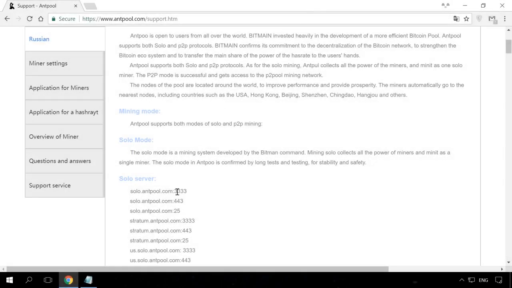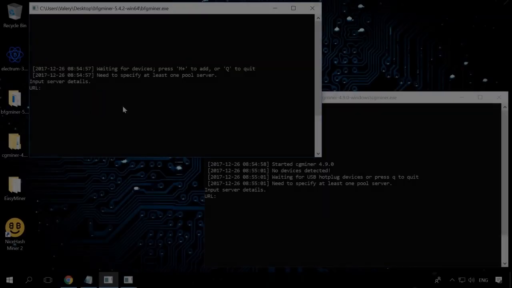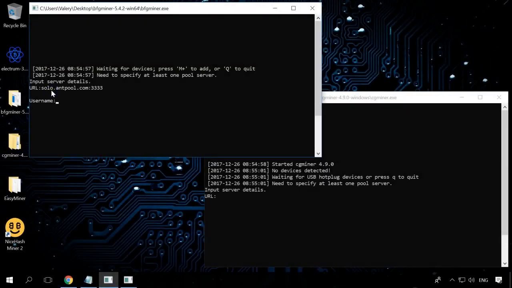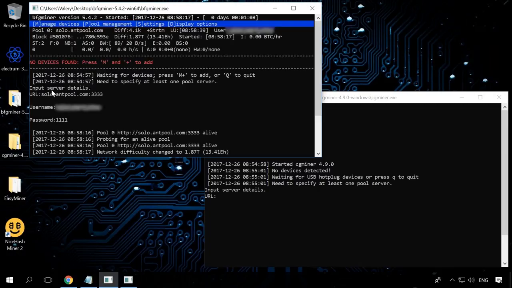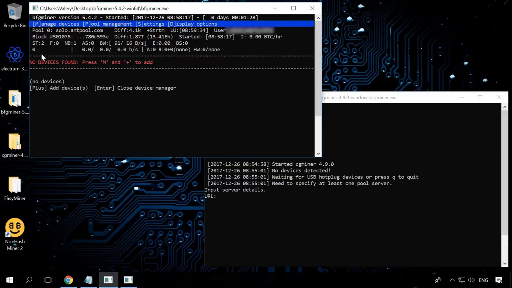You start the program and enter the URL address of the pool you are using into the field. Before doing that, you should sign up to a pool you have selected for mining. In my case, this is AntPool. You will find the link in the description. In the field username, enter the login you use for this pool and the password. In my case, there are no mining devices connected to my computer, and this is what the program tells me. If any such device, a miner or a graphics card, is connected, the program will detect it. If there is no such device, press M and plus as the program prompts you.